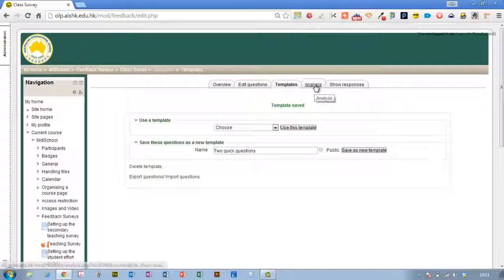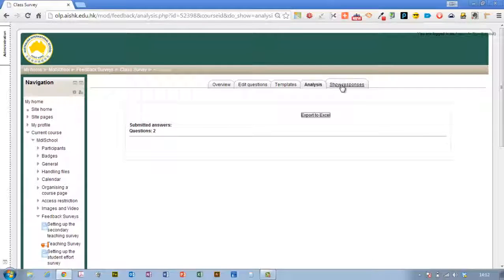Later when you get your results, you can go to analysis, which shows you how people have answered the questions, and show responses, which shows you exactly what they've done, what they've written. I've got nothing here at the moment. Play with it yourself. You can export the data to Excel, and it's a good way to drill down into what students are thinking and how they're feeling about their work.